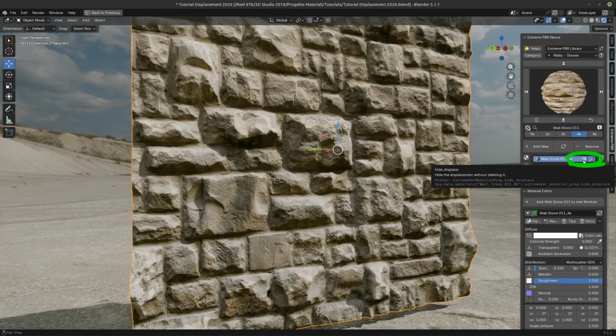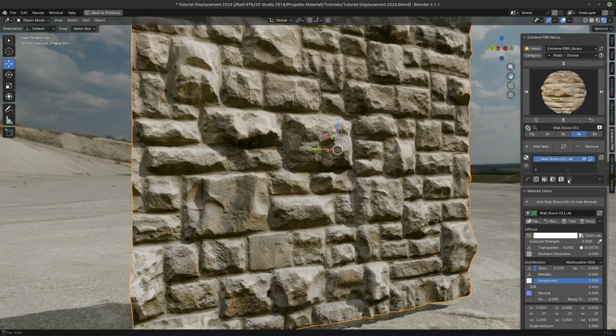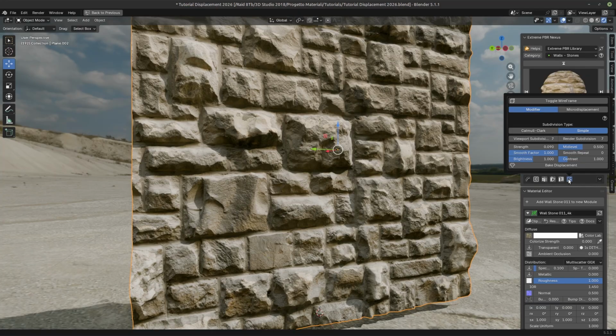By clicking on the eye icon, you can hide or show the displacement. If left hidden, it will also be hidden in the render.